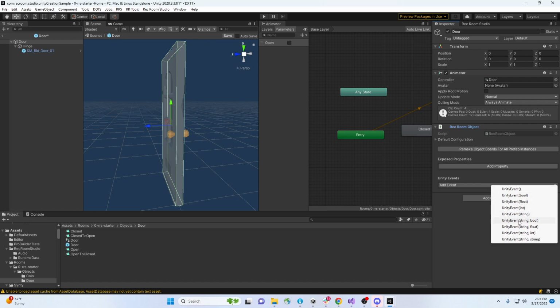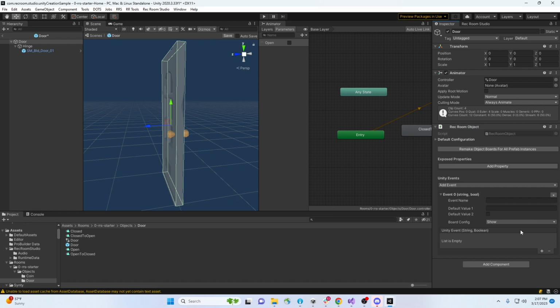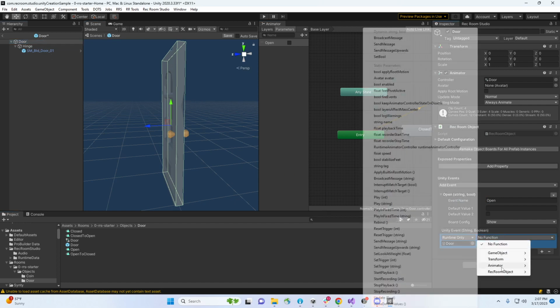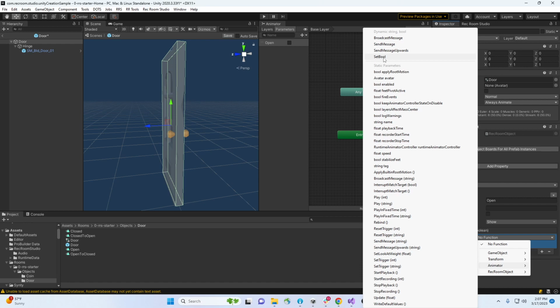So I'm going to make a Unity event that takes a string and a bool, and this is for calling a function inside our animator. So let's say we start with, we're going to call this event open, and let's add the Unity event. We're going to do it on the root object here. I'm going to call the animator. We'll use these functions up here. These are the dynamic ones.